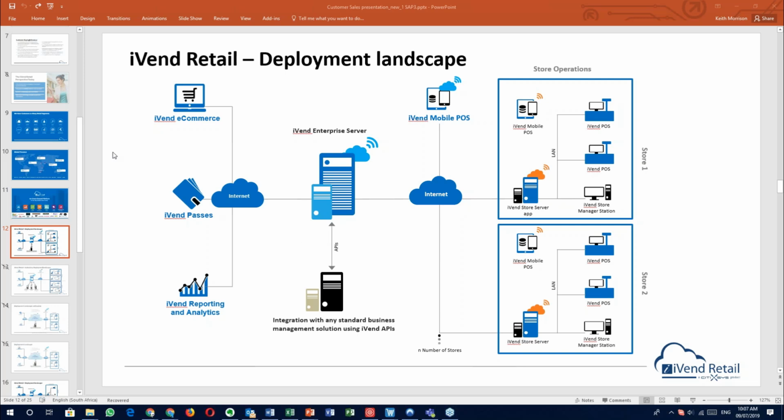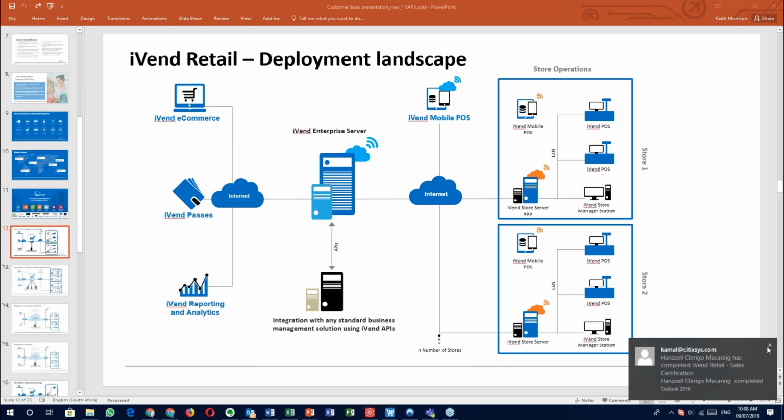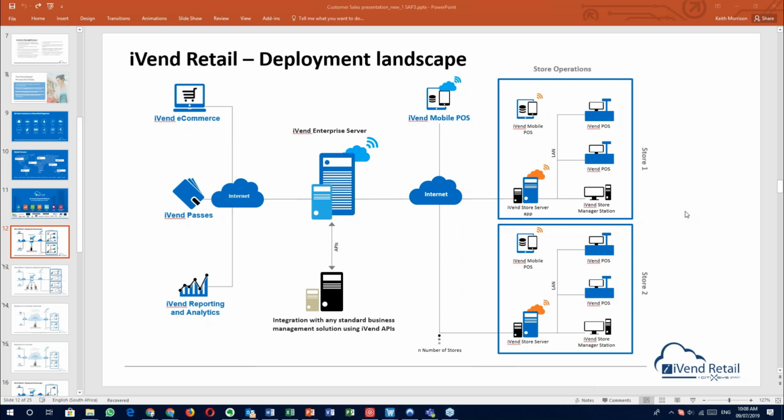We're starting again on the iVend retail deployment landscape, because you are going to discover this is my favorite slide. It pretty much explains most of iVend. So once again, back to here. This is one of my favorite slides, as you've probably figured out. The big thing is we are going to come back to this again and again, because I've got many things to explain on it, and it also helps me explain most of this.